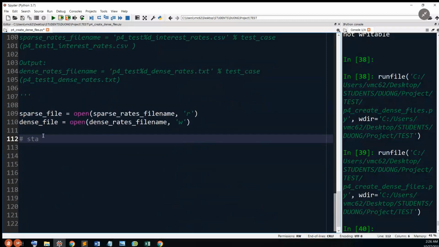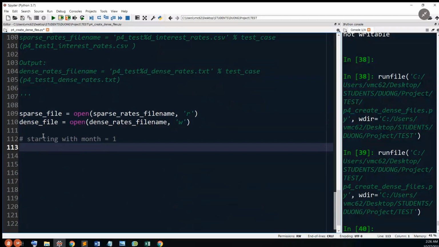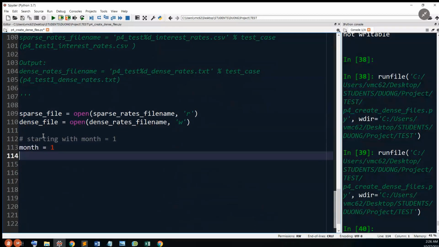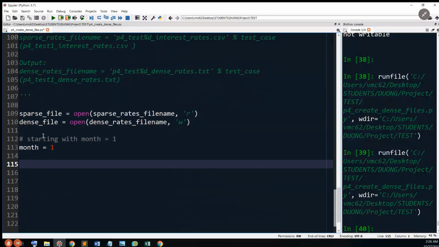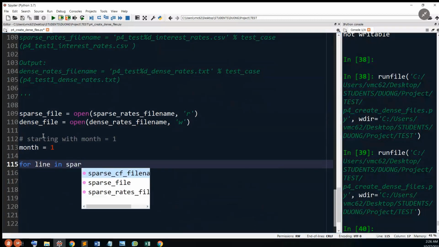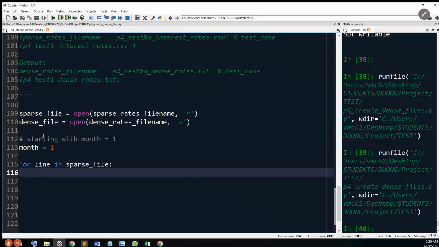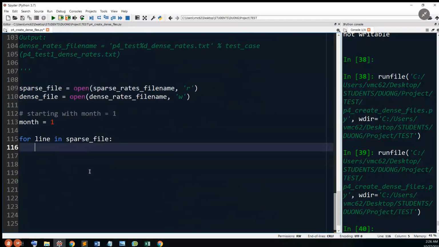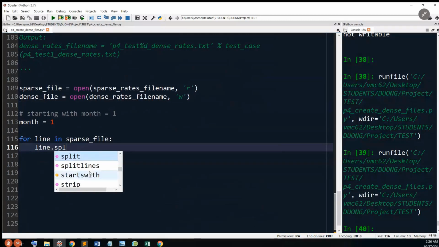And once again, we're going to use the same scenario as before. We're going to start with month equal to 1. Now he said that month too, right? Month. Okay, and then we're going to say for line in sparse file. Let's see here. So far, all he's wanted us to do was just to pull up the file, right? Yeah. And write code that brings it out.